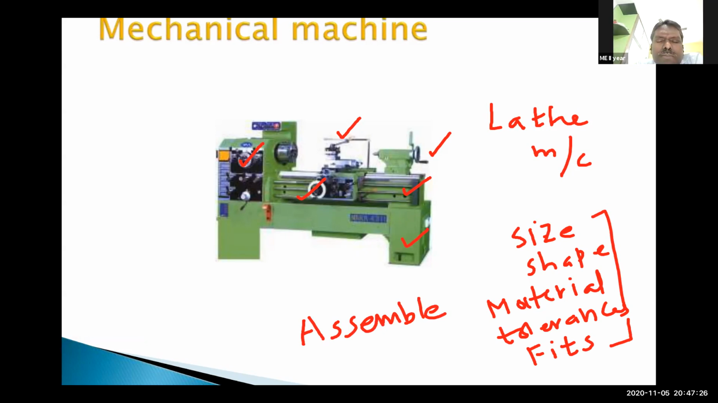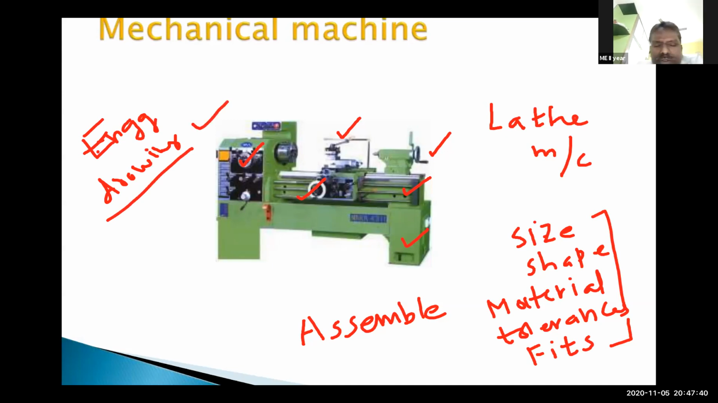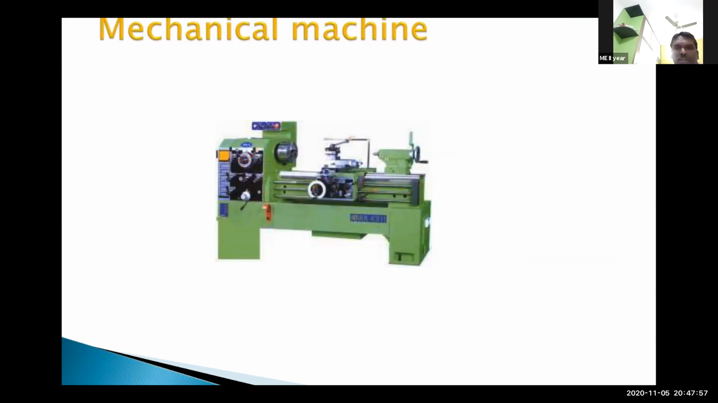So it is possible only with the help of the fundamentals of engineering drawing, or knowledge of engineering drawing. Without it, assembly and manufacturing of this machine is not possible without the knowledge of engineering drawing or machine drawing. Like that, it has so many applications in mechanical engineering.